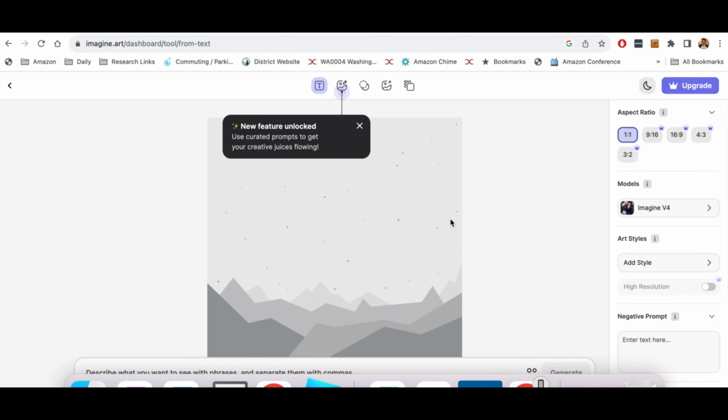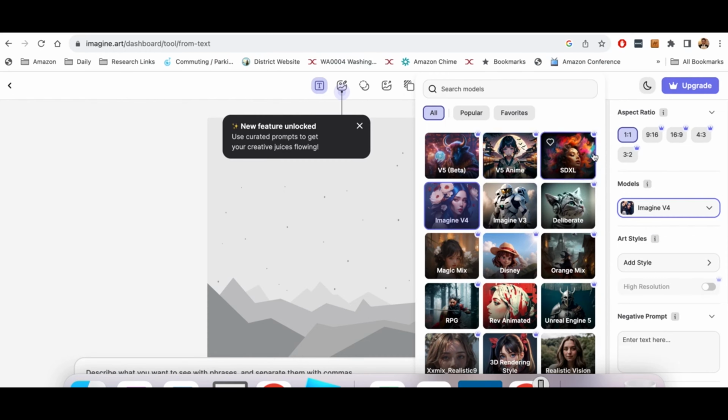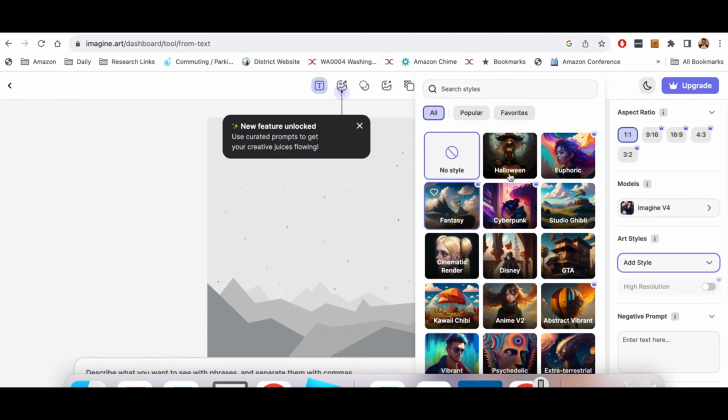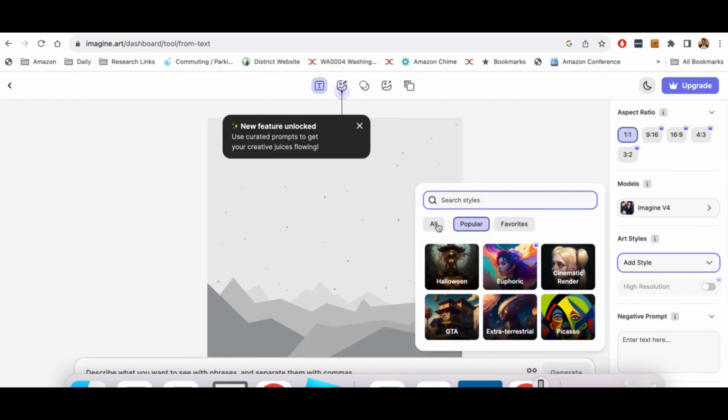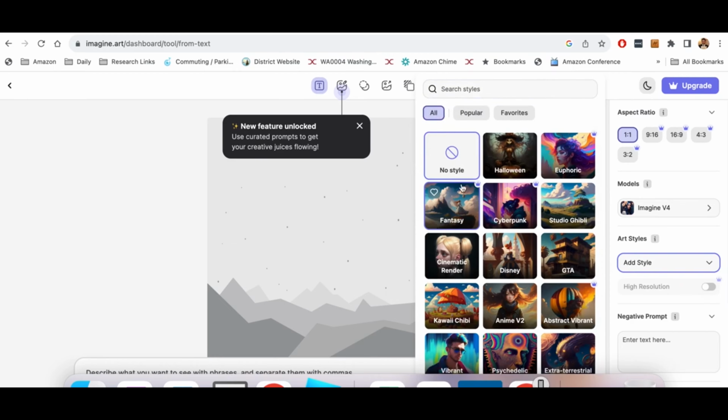This program has free features, but you are limited. I am going to show you how to use this program using the free features. You can see on this side it has many different options. Models. The ones without the crown are free. Next is the art styles. They seem to be adding new styles frequently. I am going to be using Disney style for this image.